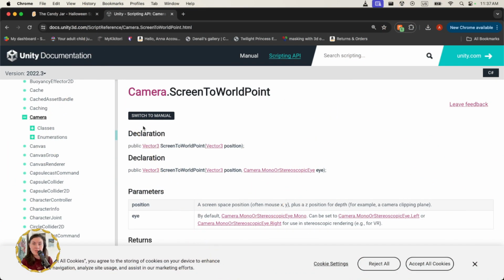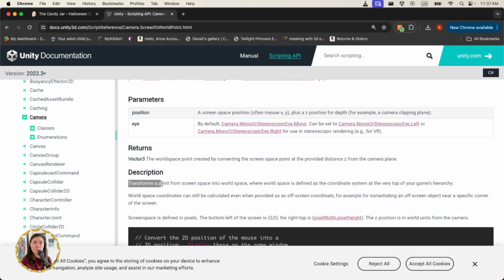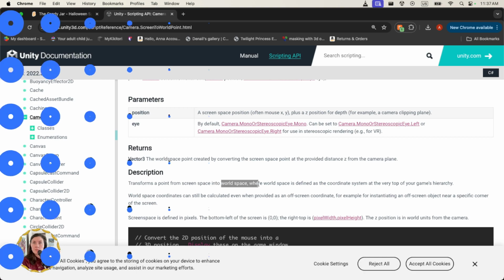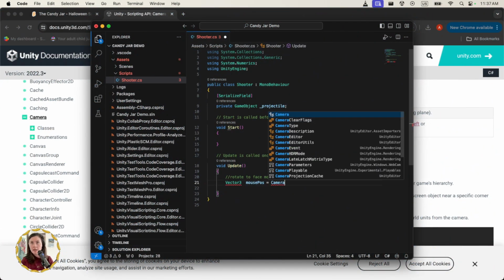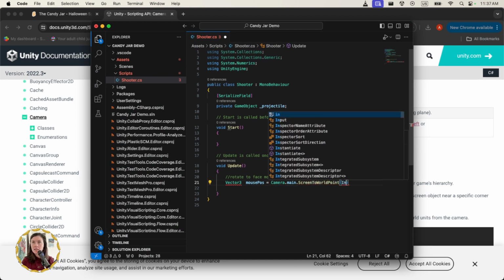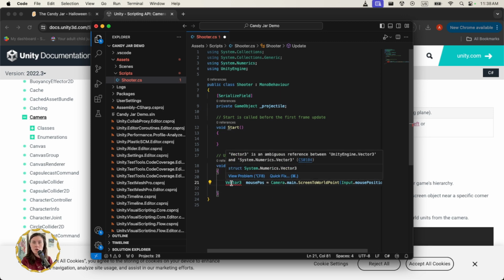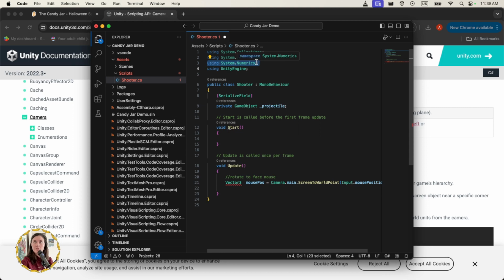If you go into the Unity scripting API in Camera, you're going to find this method called ScreenToWorldPoint, which takes in a Vector3 position. And if you read the description, it transforms a point from screen space into world space. We are going to say Camera.main.ScreenToWorldPoint, and we're going to take in our Input.mousePosition and end that with a semicolon. Oh, this is upset because I accidentally somehow added a System.Numerics at the top, so I'm going to delete that.